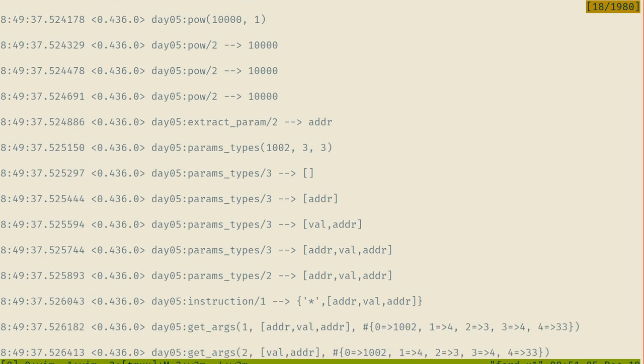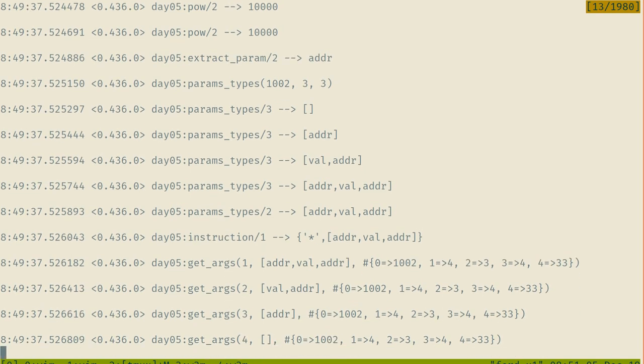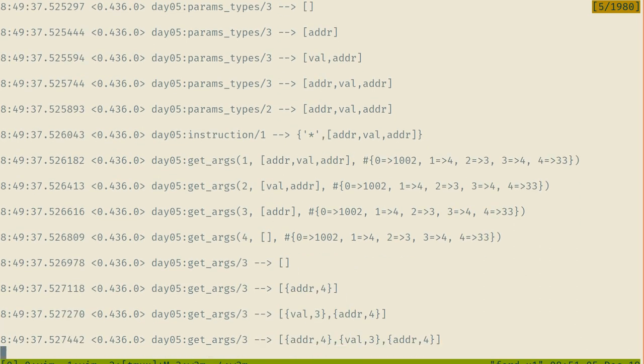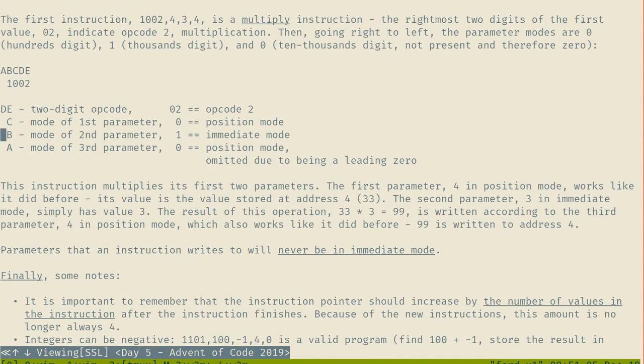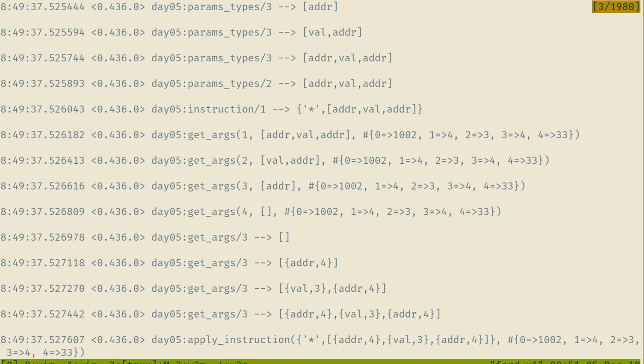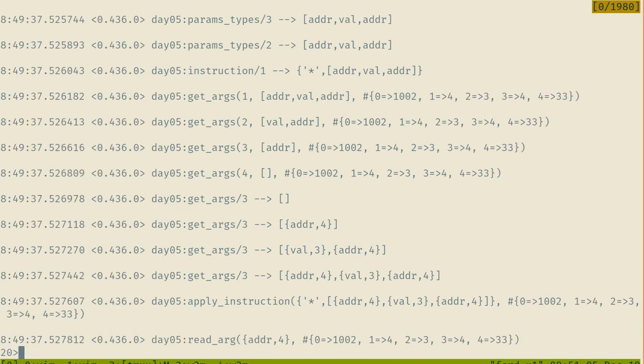So when I get the arguments for these, I return 4, 3, 4. Is this the thing again? Yeah, 4. And this is the value it gets, 434. I apply the instructions.